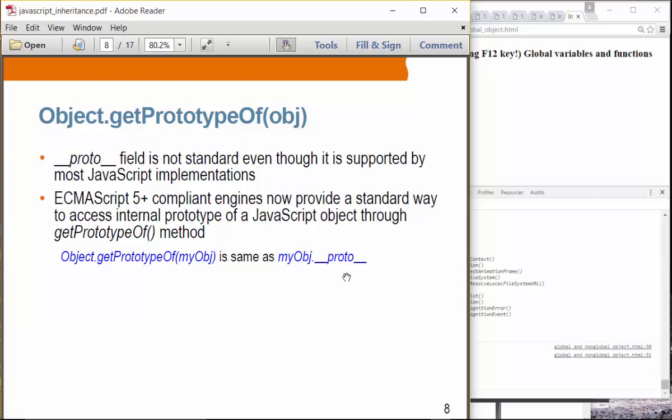So this is in fact the same thing as this. If you have a JavaScript object called myObject, you can call Object.getPrototypeOf of myObject. This will return the same thing as the underscore proto field.